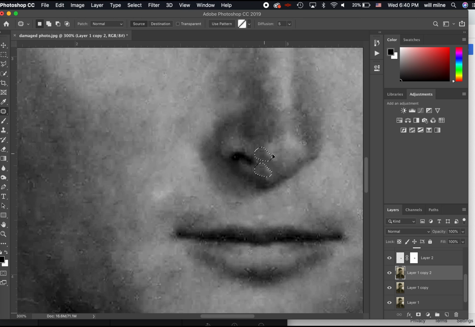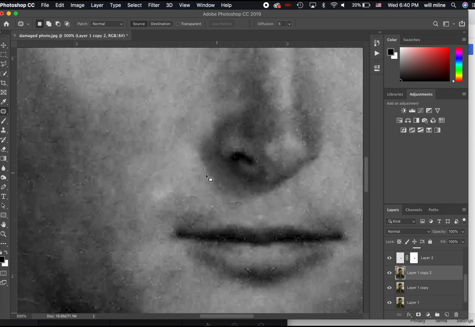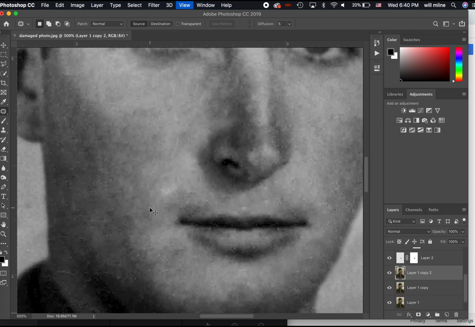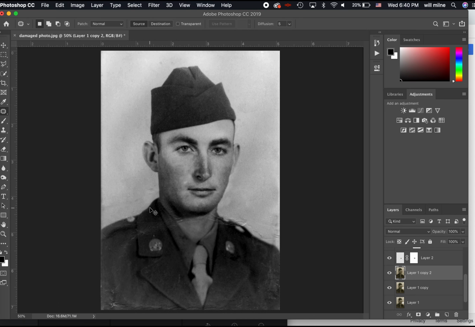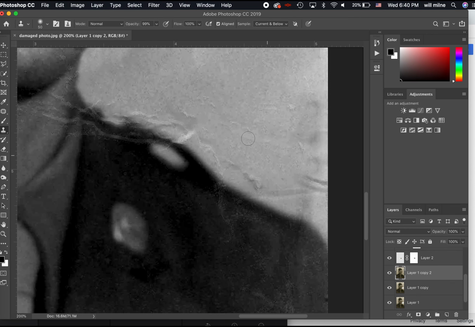This part of his nose looks weird to me. Sometimes when you're restoring an image, you have to take some creative license on your own because you can't tell what it originally might have looked like. But we have already fixed this drastically. For all of these, I would probably just start clone stamping in order to get rid of a lot of this stuff. I'm just holding Alt, clicking, painting over what I don't like, and that normally fixes it up.